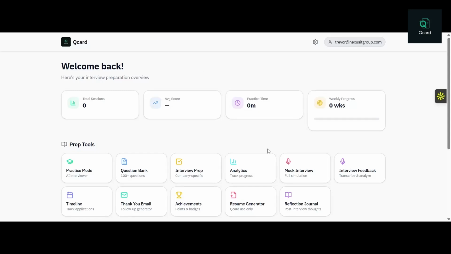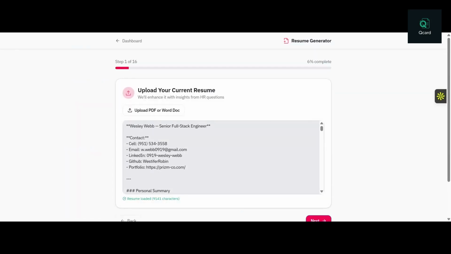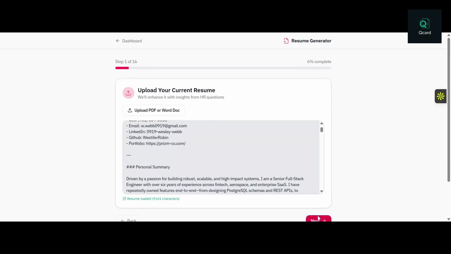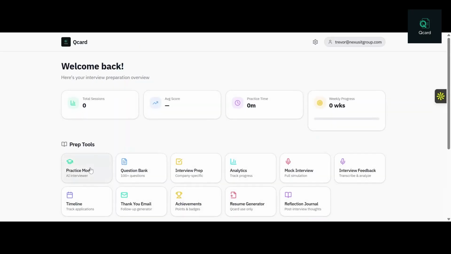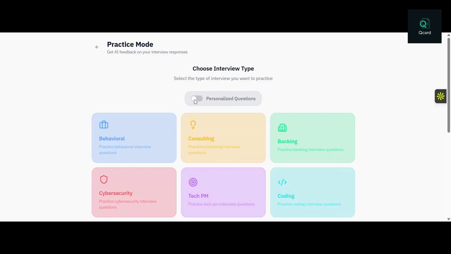Okay, so when you first log in, you're going to want to upload your resume, go through the number of behavioral based questions. Once you do that, you'll save it. Then you can jump in and start doing the practice mode. I like to personalize it based on my resume.